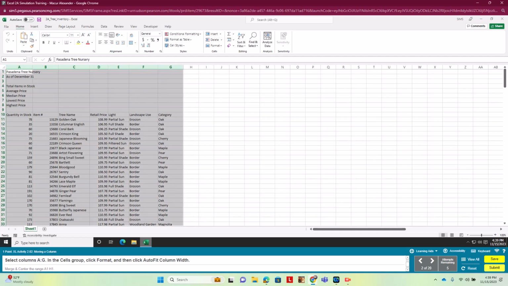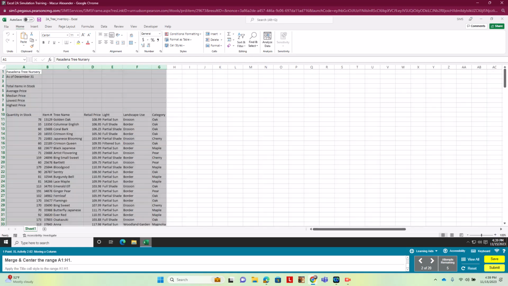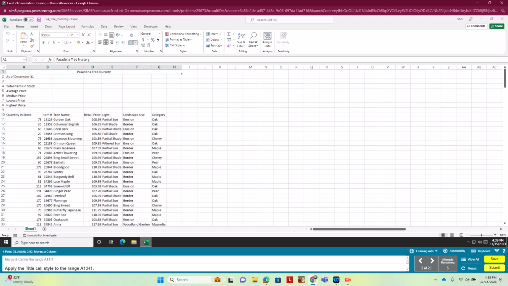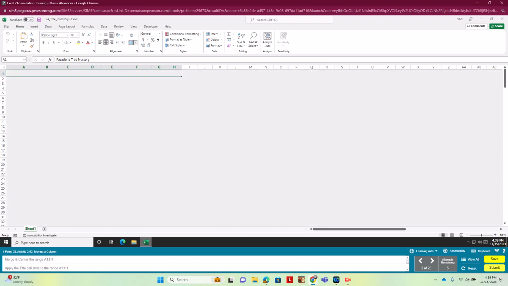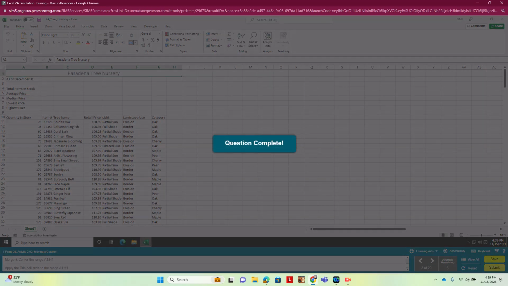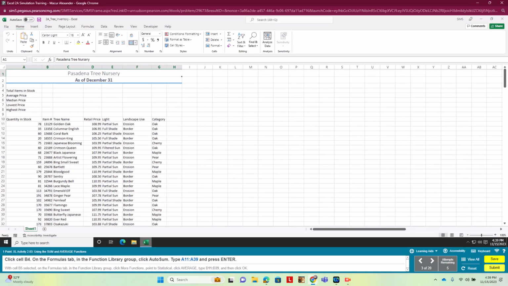We're going to select columns A through G now, and we're going to click format, which we've done before. Under our cells group, format's right here, and we want to auto fit column width. We want to merge and center A1 through H1. So we highlight A1 through H1. We use our merge and center button. We're going to apply the title style to that cell. And question 2 is done.